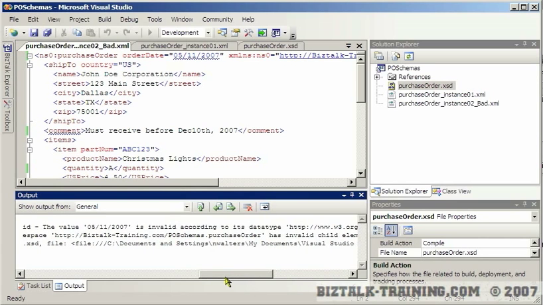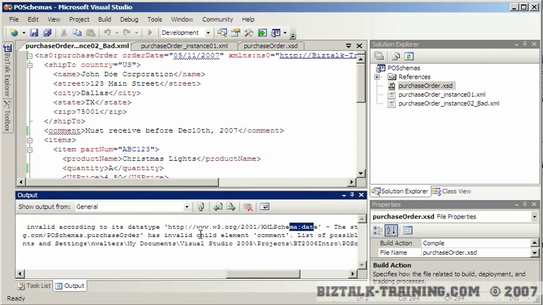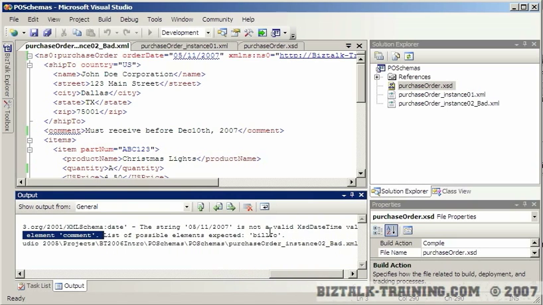The second one then says purchase order has an invalid child element comment. Now this one's a little trickier because we know comment is actually valid. It says a list of possible elements includes bill to. So what it's really trying to tell you here, it'd be nice if it was better English, is that it would just say, hey dummy, you forgot to put the bill to address in your schema.